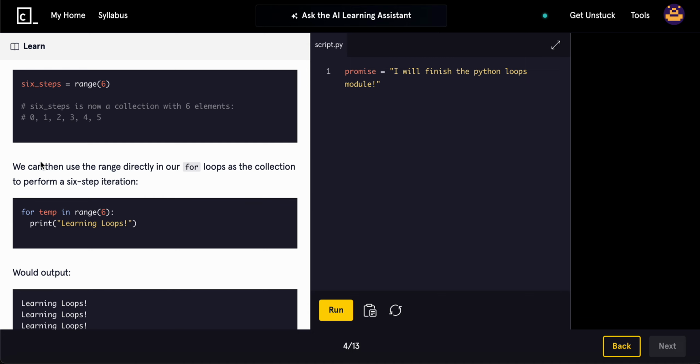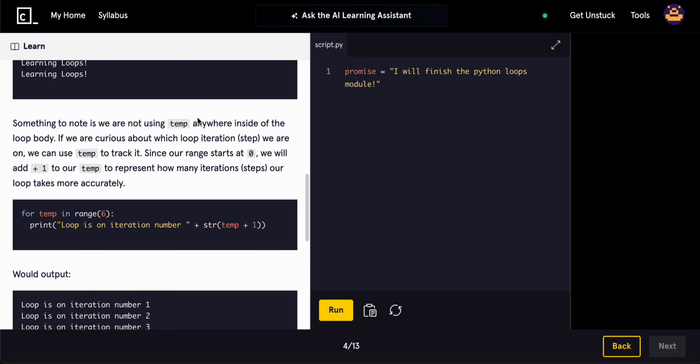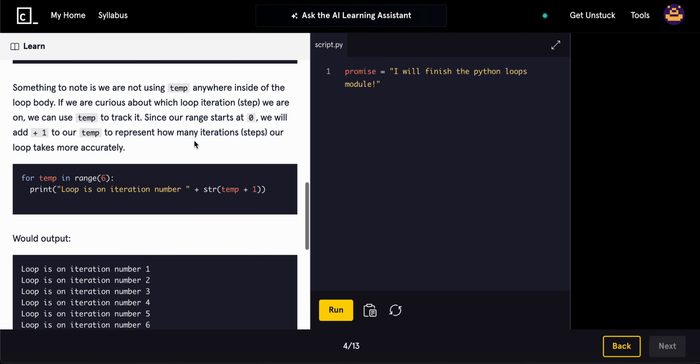There you go. Now we can use the range directly in our for loops as the collection to perform a 6-step iteration. So we can do for temp in range 6, and it prints it out 6 times like so. Something to note is that we're not using the temp anywhere inside of the loop body.